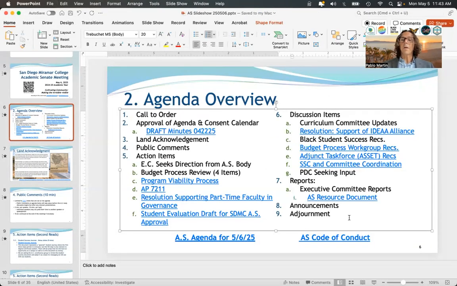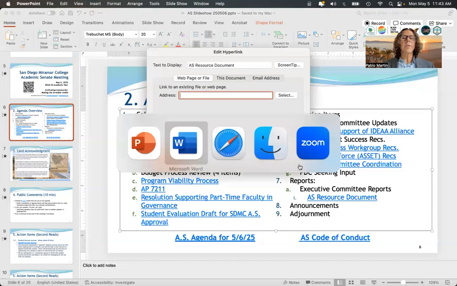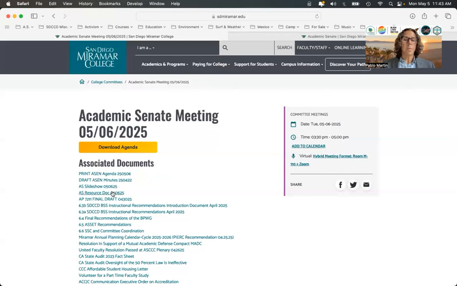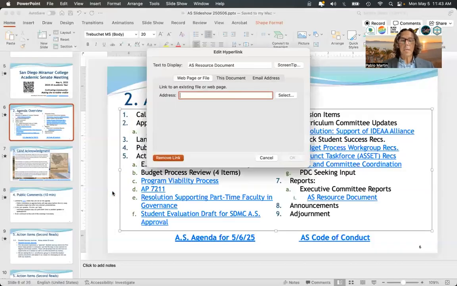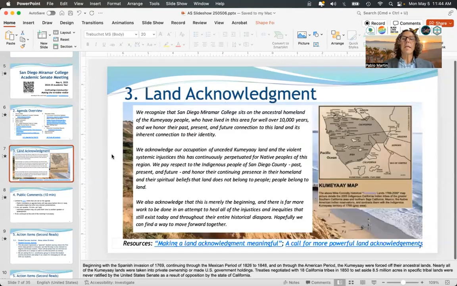Looks solid. Oh, I want to make sure this resource document link is accurate. And it's not. Again, it's probably accurate in the other one, but I'm going to have to check today to make sure folks have the right materials. So resource document. Copy link, paste it. There we go. Okay. Oh, I'm sorry. This is the resource. Yeah, the slideshow doesn't have the most updated one, so that's what we make sure of here.